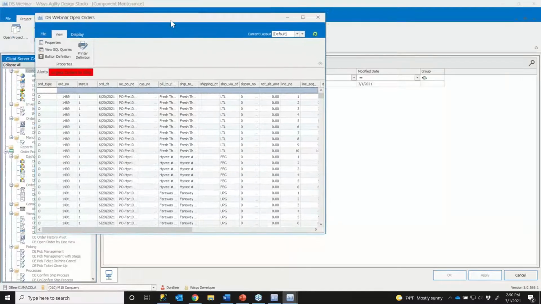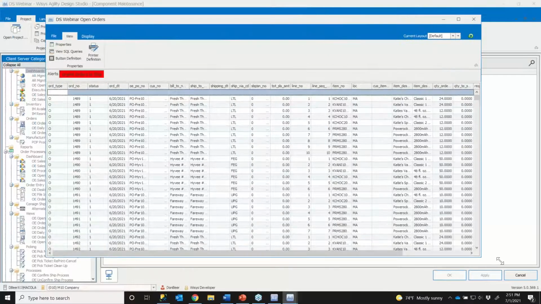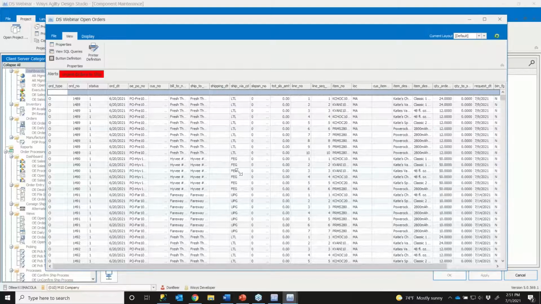And this is what our grid looks like. So the first thing I notice is it really doesn't look very nice. The column headings are the actual field names from the database, so we give you the ability to change that.